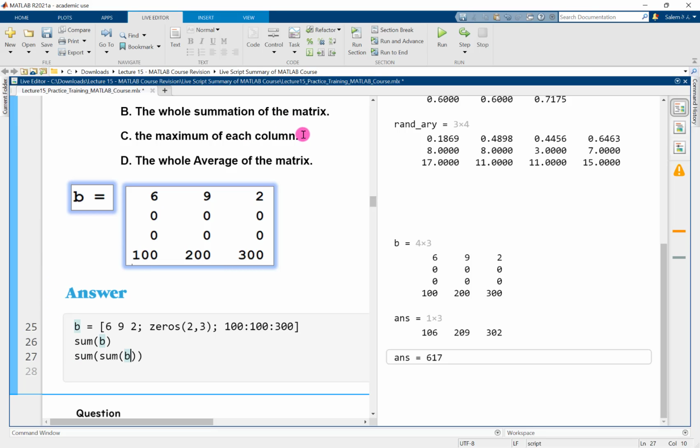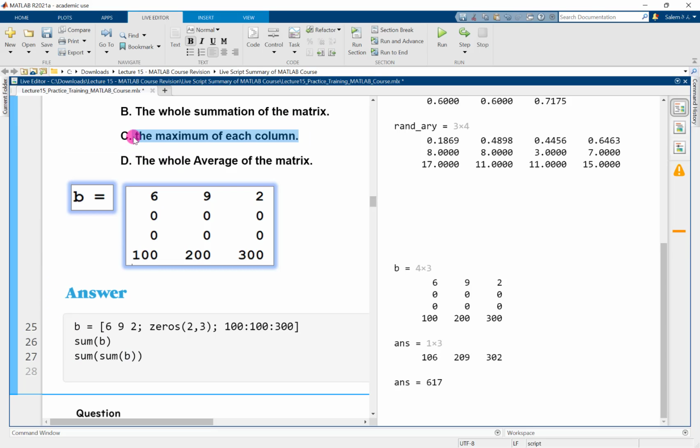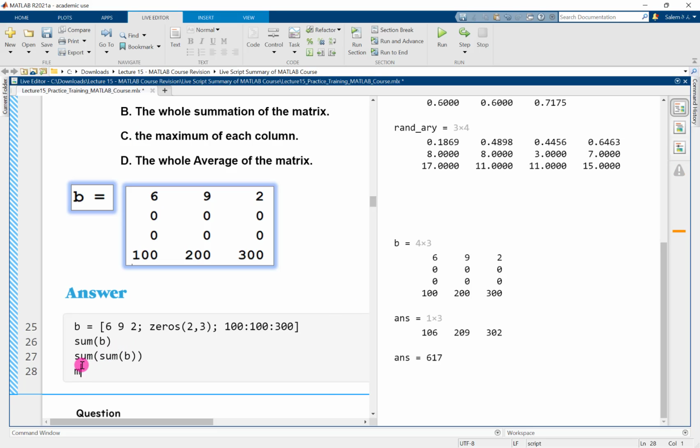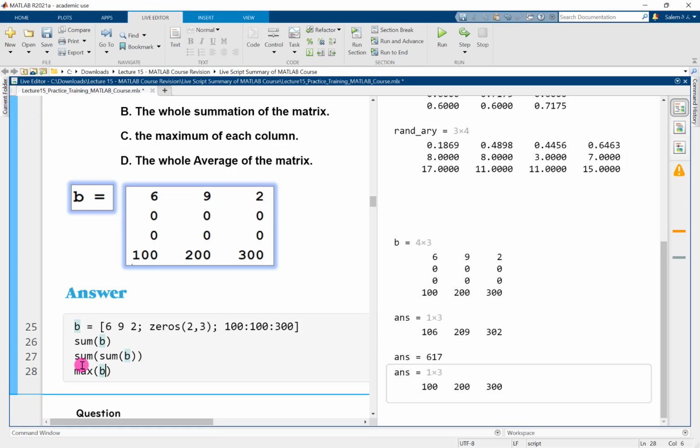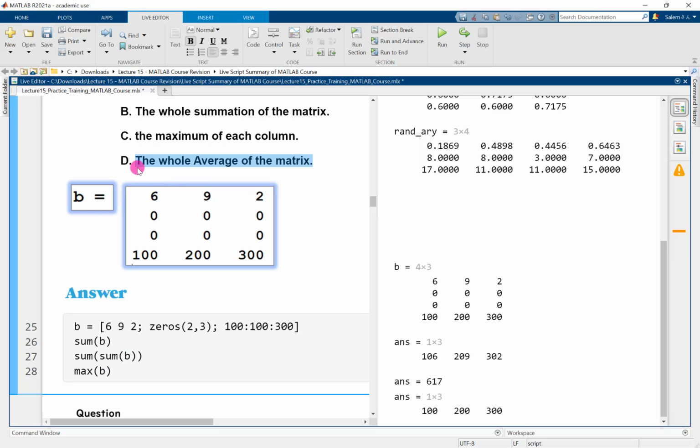Number 3, the maximum of each column. What is the maximum number of each column? We can do that easily. I can write maximum of just B. One maximum will have the maximum of each column, and of course the last row is the maximum, so it's 100, 200, 300. Number 4, what is the whole average of the matrix?